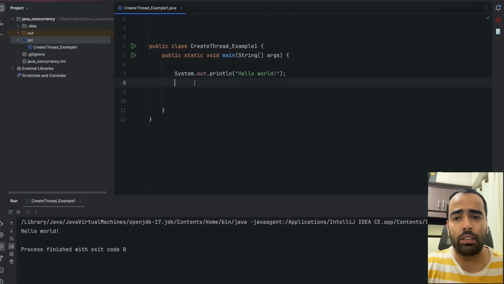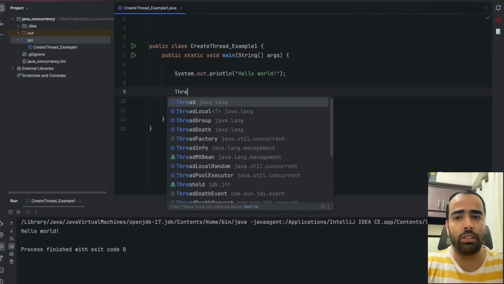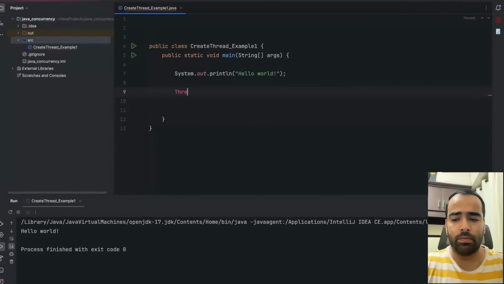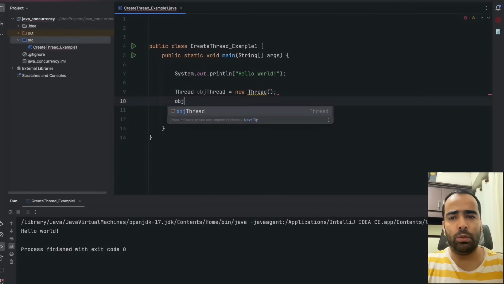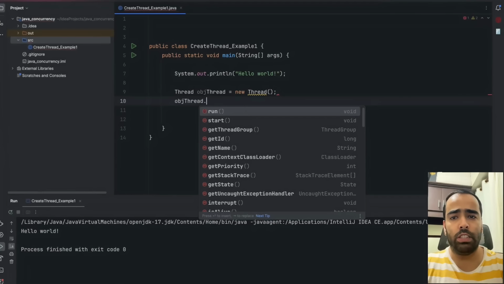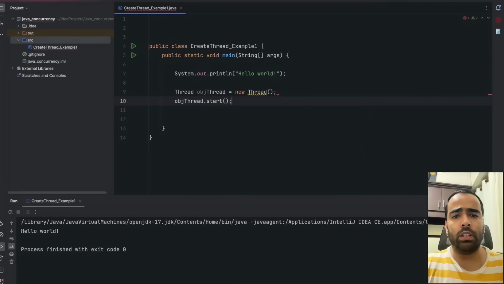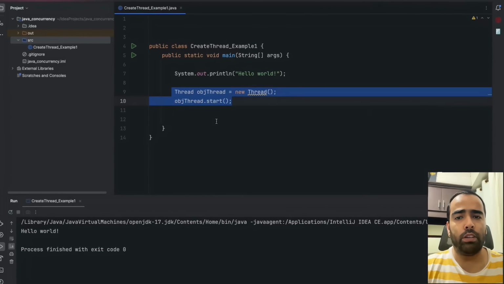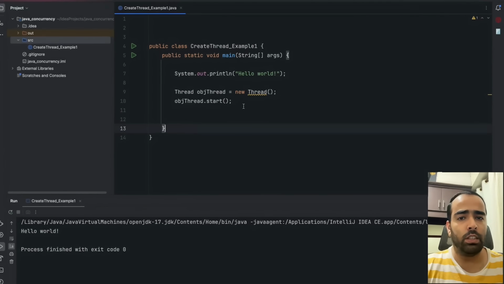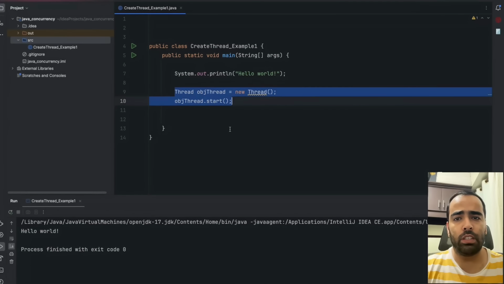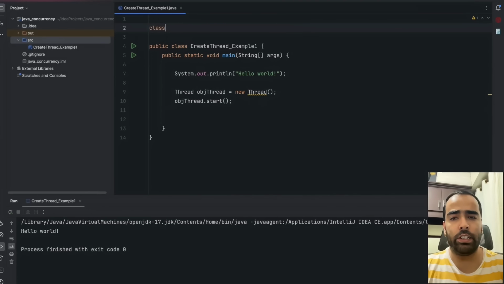So to start a new thread, you can use the Thread class. I will create an object of the Thread class, and I will use the thread object dot start. In this way, this new thread will be started, but it will not do anything. It will just start and then stop, because we have not given the implementation of the run method.